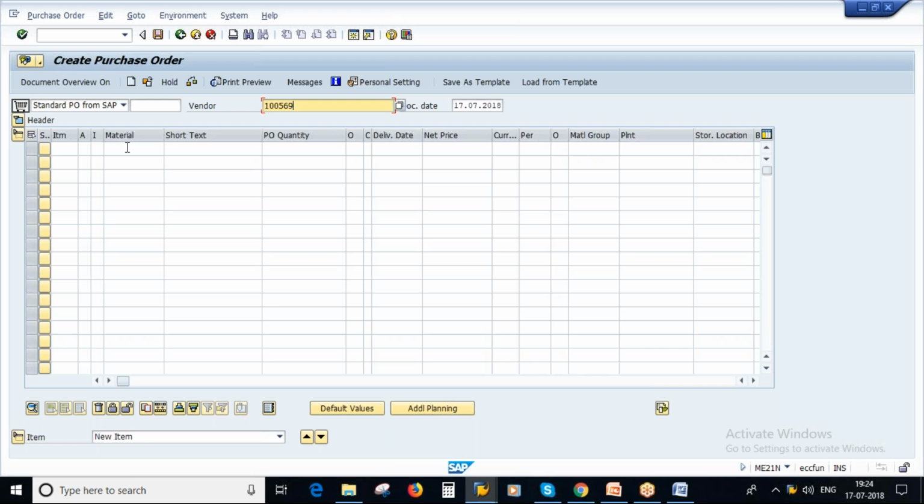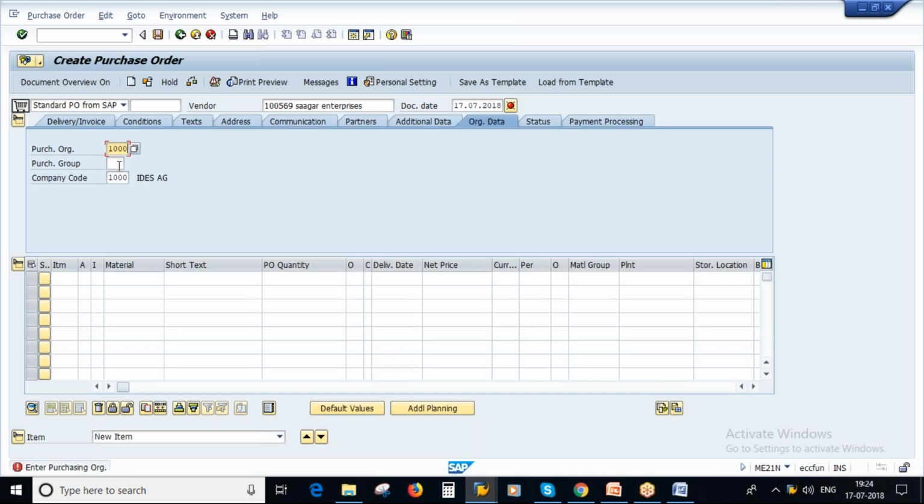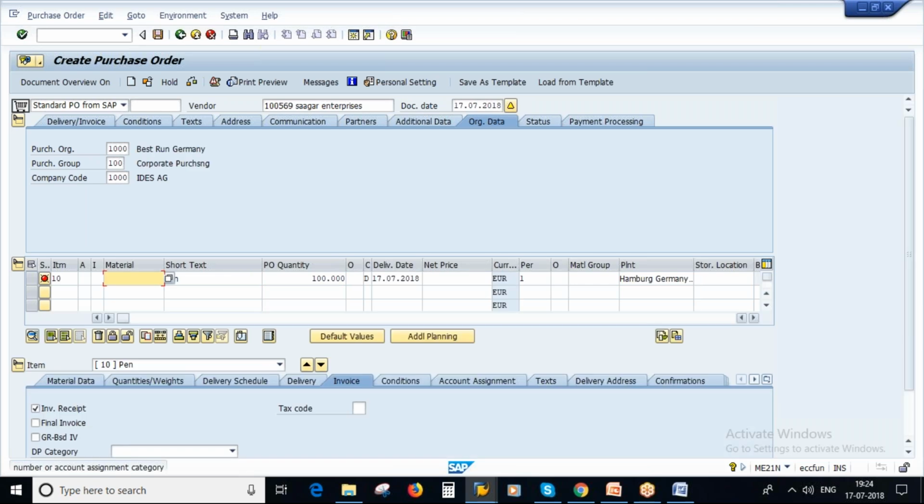Now here I'm not entering any material code. I'm just directly entering a description. Let's say I want to procure pen, 100 quantity, into the plant 1000. Of course, let me enter the purchase organization data. Now I'll enter the pen, without material code, quantity 100, plant is 1000. I enter. Now see what the system is asking.